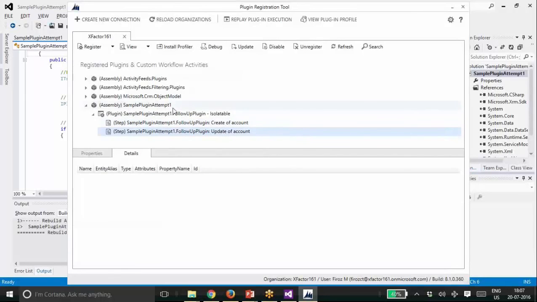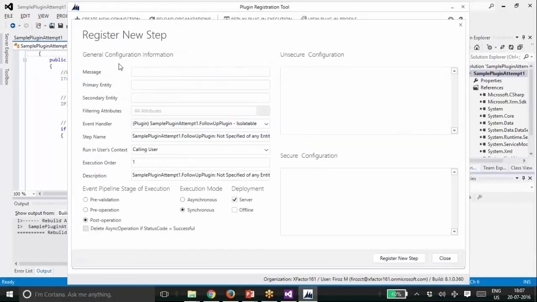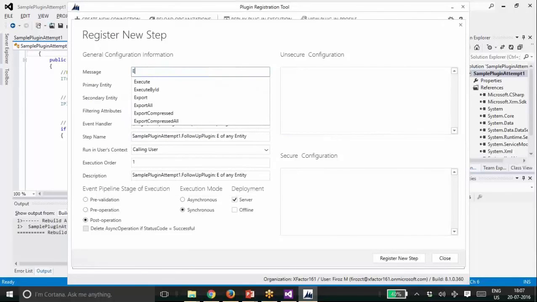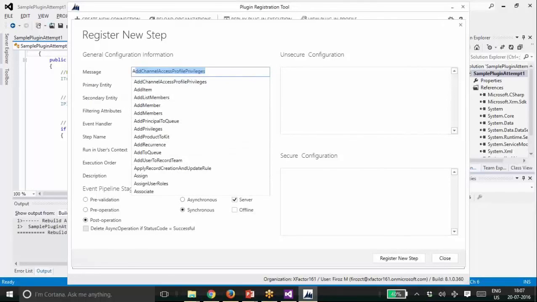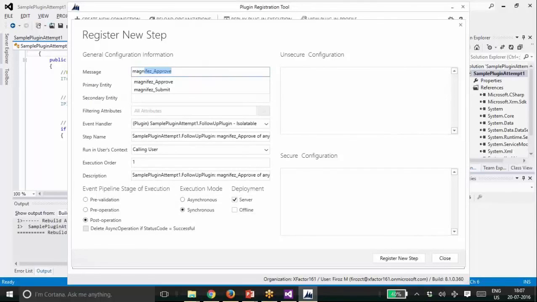So like this I can add any number of steps. If I want to add steps for assign or delete or anything. So even we have seen actions, right? So we have created an action called Magnifez approve. On that one also we can register a plugin. I will see later on.